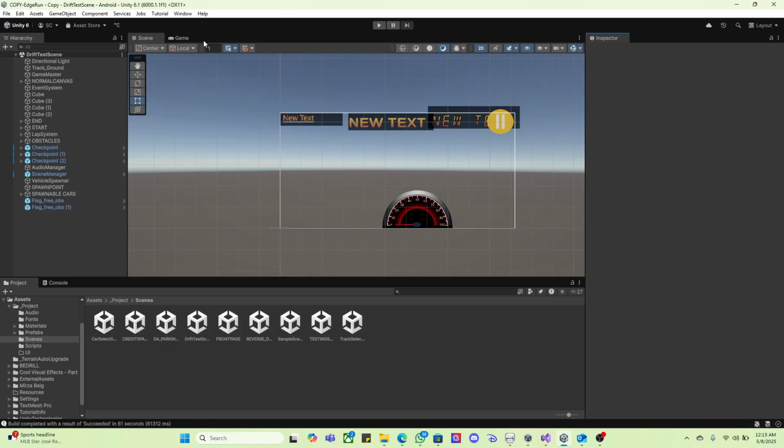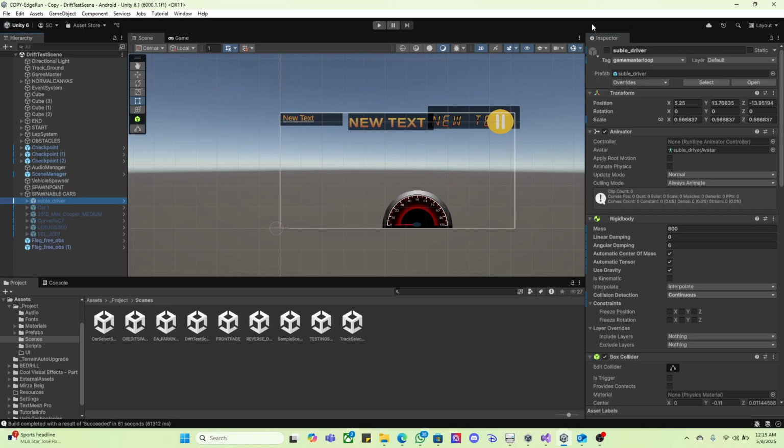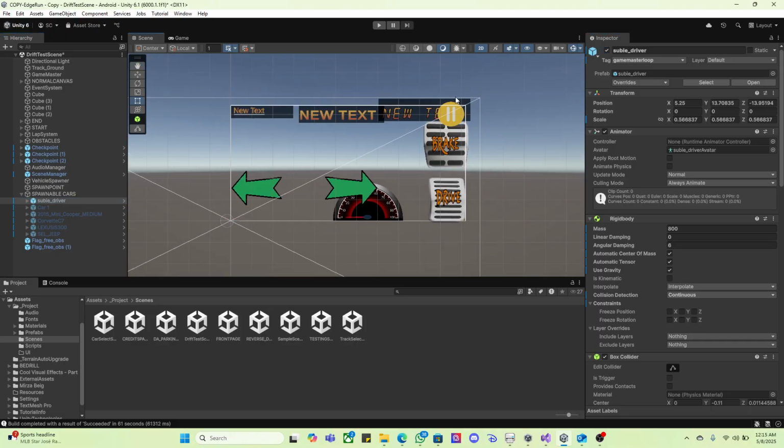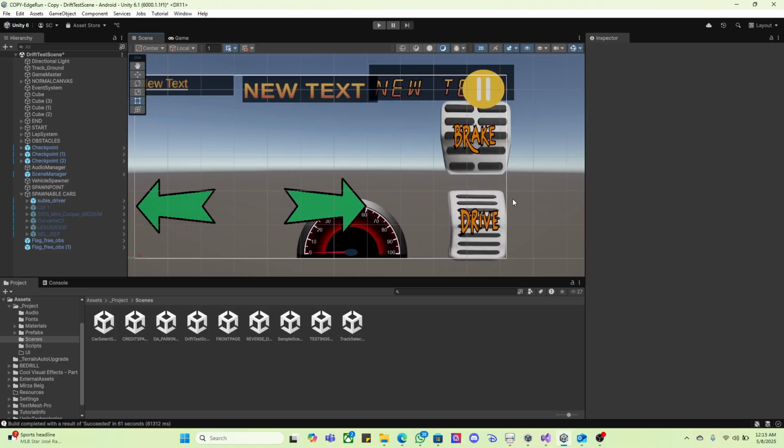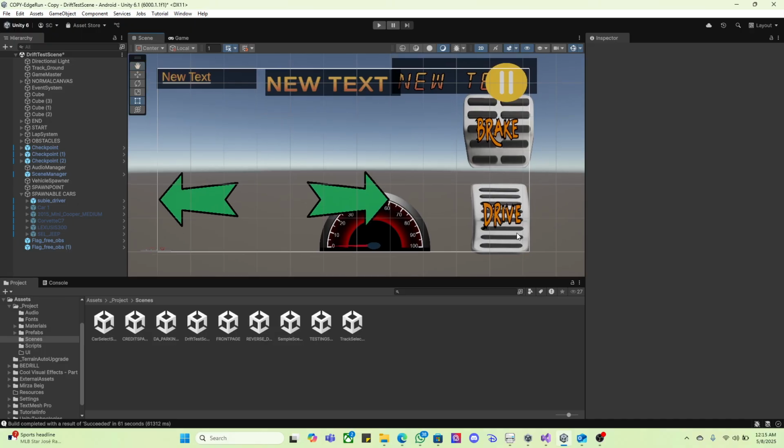Let's just pick a random car and showcase. Boom. So as you can see, I changed the brakes and the drive to an actual brake pedal and a drive pedal, so it's more easily understood that it's not just a regular button, but actually a brake. You just tap it to go forward to drive.